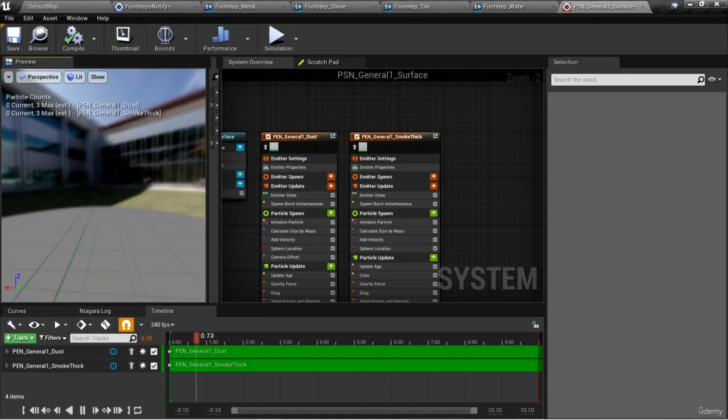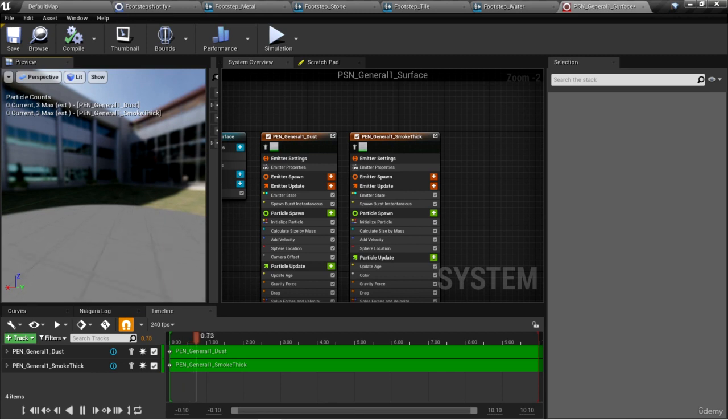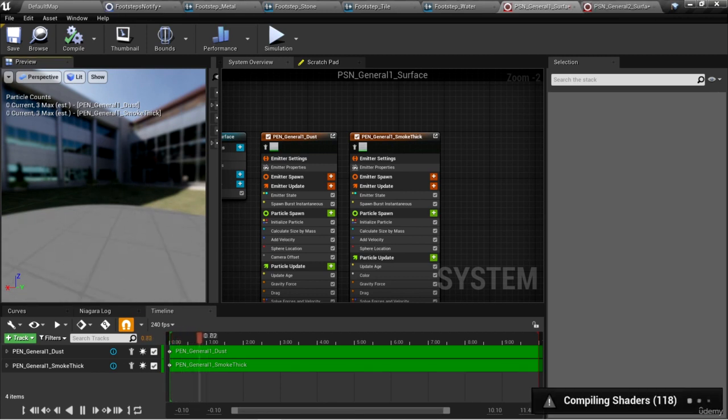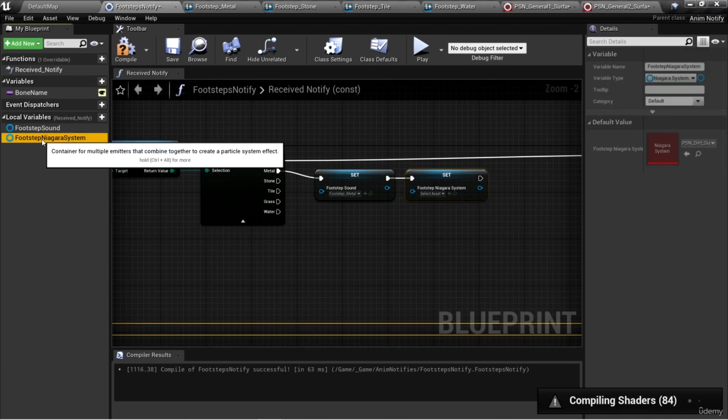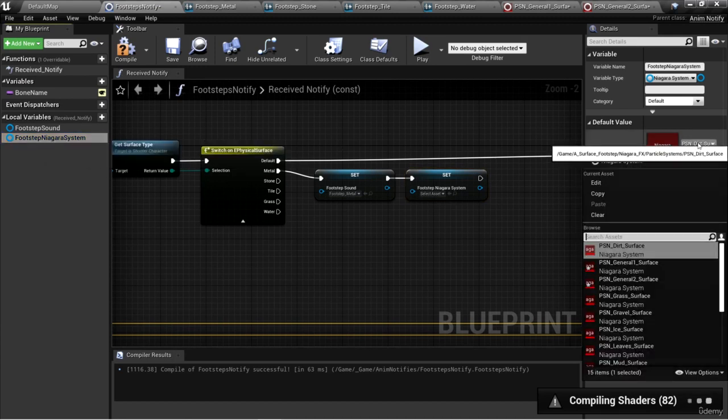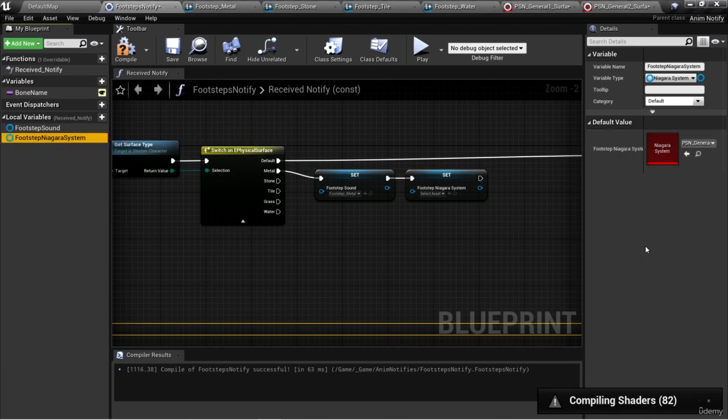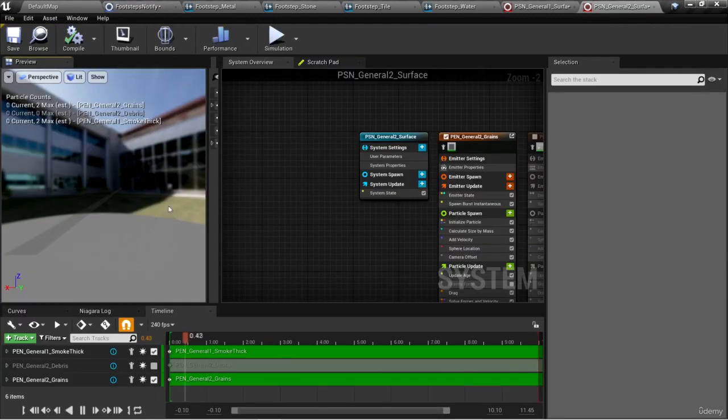Here's General Surface 1, which is basically like a little puff of dust or steam. This is actually probably perfect for the default particle system. So I'm going to go back into Footsteps Notify and select Footstep Niagara System and set this one to General 1 Surface. Here's General 2 Surface, which is similar to 1, but it looks like there are more particles in there, almost like some ice or some crystals disintegrating.